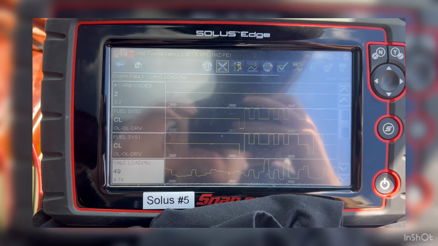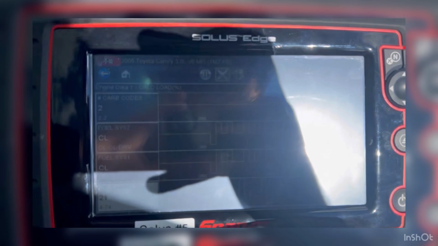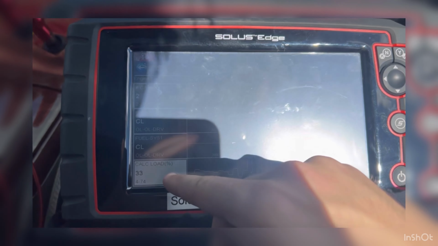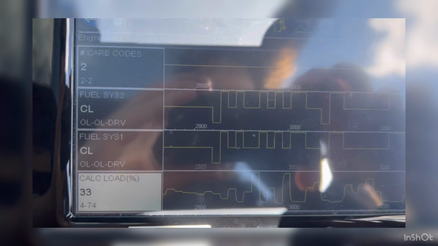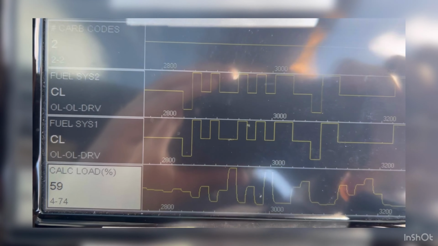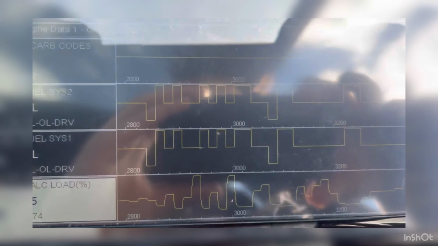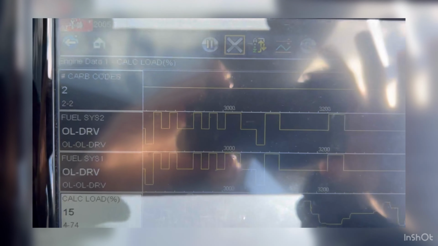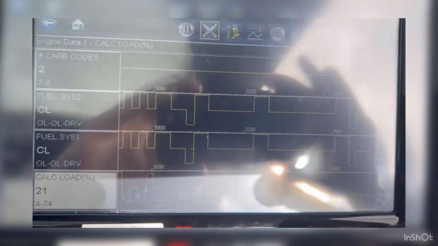Alright, and here we're going to be looking at our fuel banks under load. We're looking at our two fuel readings and the percentage of load that is being put on the vehicle as we move. As you can see, when he lets off the throttle, the reading goes down, and when he puts more on, you can see it raise as the injection width gets larger.